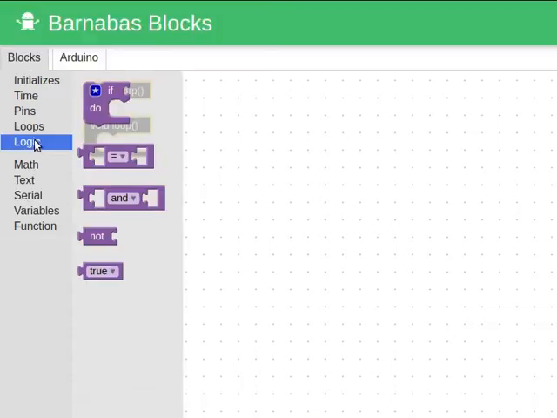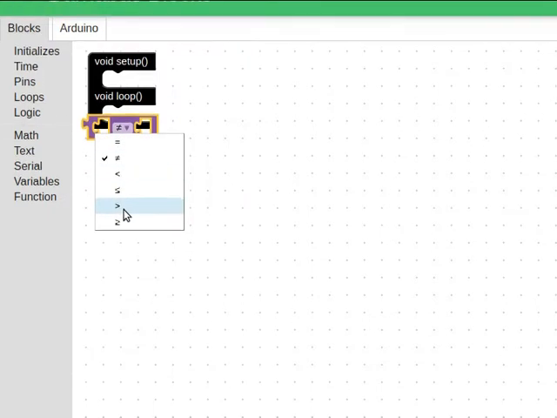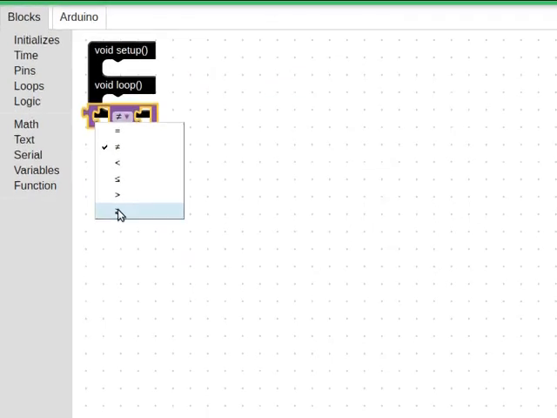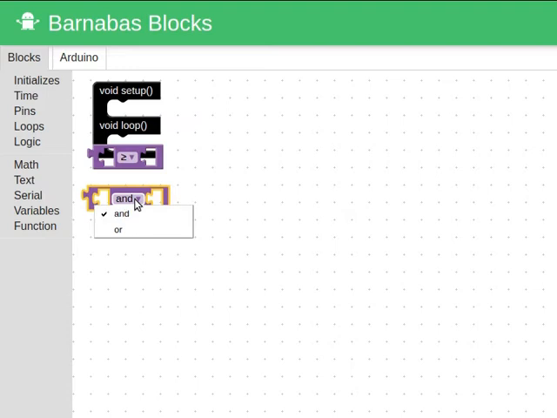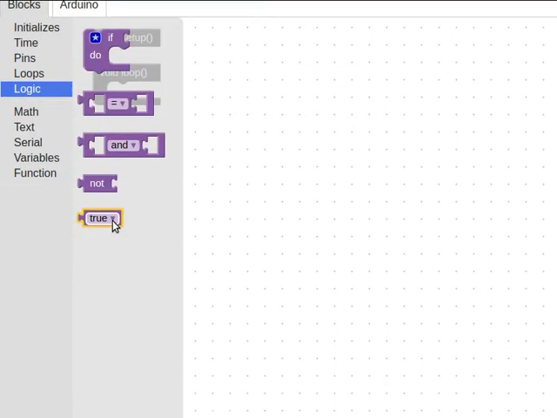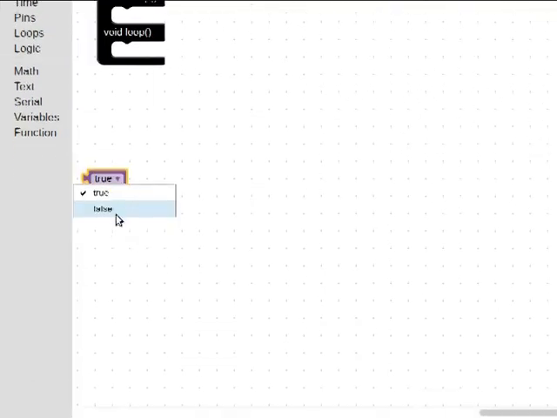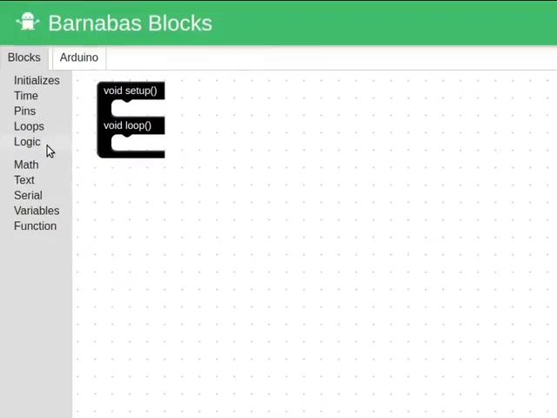So I have our logic blocks with a basic if statement, conditionals with an and, or equal to, not equal to, less than, equal to, greater than equal to. We also have our and or block. By selecting the drop down, we have our and or. And a true false block, so we get a true or false if we wanted to check those flags. Those are under our logic blocks.